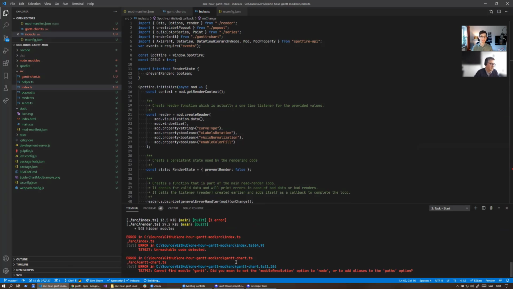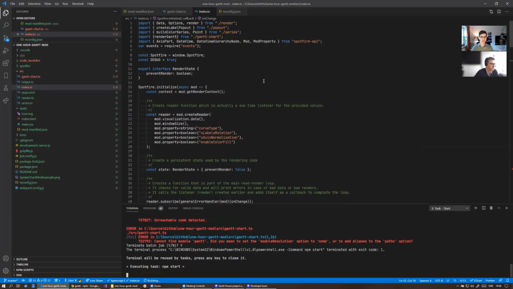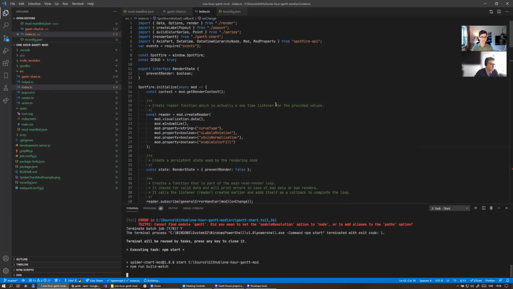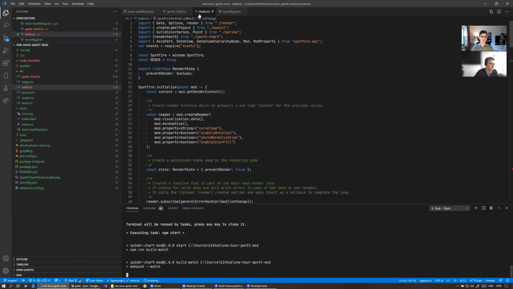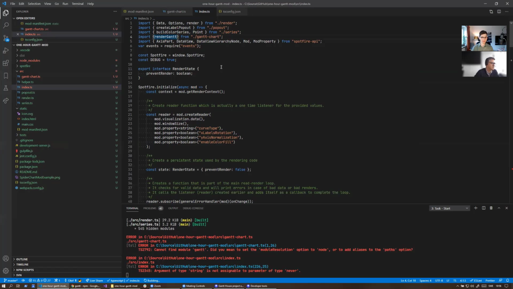Yeah, so when I changed the TS config, Webpack didn't understand those changes, so I'll just need to restart this watcher, see if it works better for us now. And what I did here was go to index.ts, which is the entry point for this mod. And I imported our render Gantt function from Gantt Chart. And let's see here if we need to do anything else.